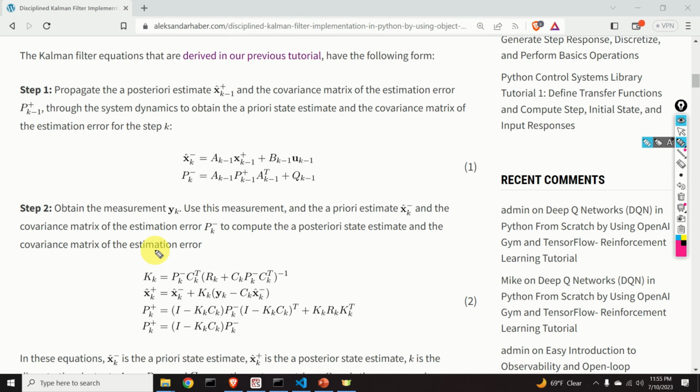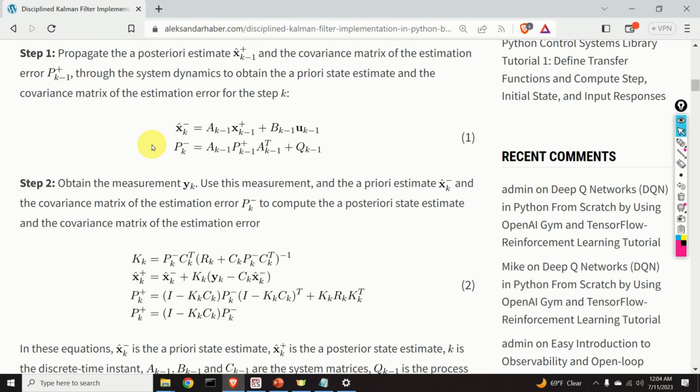In step number 2, we first obtain the measurement yk. Then, by using this measurement and the a priori estimate xk minus hat and the a priori covariance matrix pk minus, we compute these quantities. Capital K with an index k is the Kalman gain matrix. xk plus hat is the a posteriori estimate for the time step k, and pk plus is the a posteriori covariance matrix. After we explain the Kalman filter equations, let's proceed with C++ implementation.